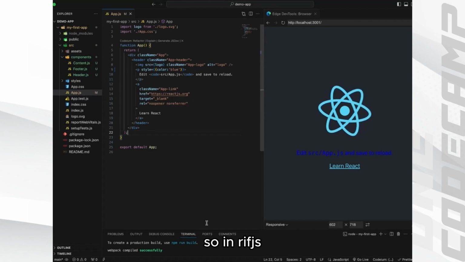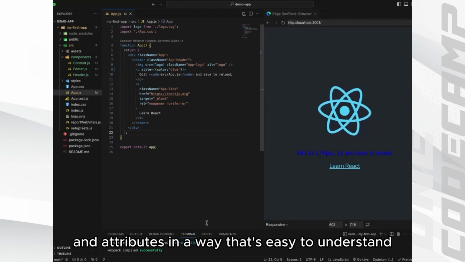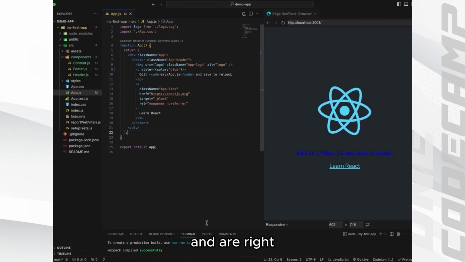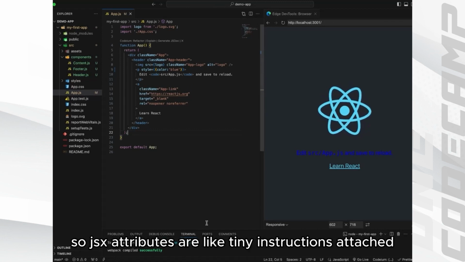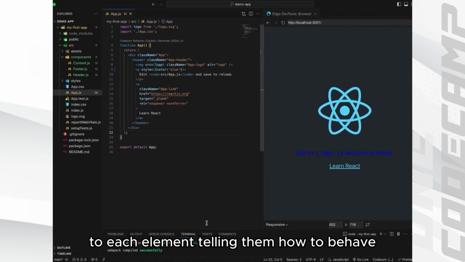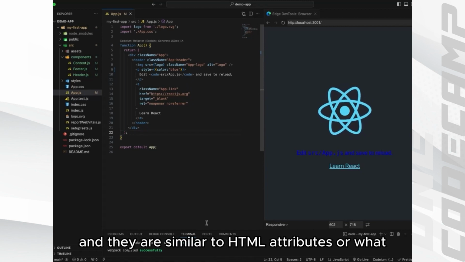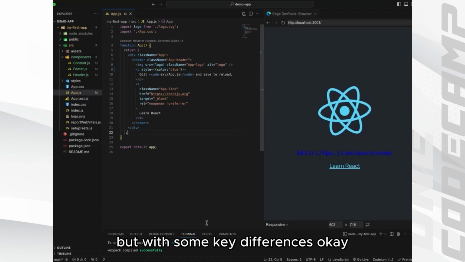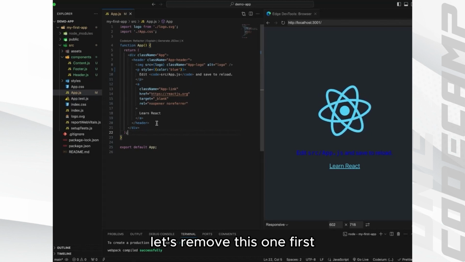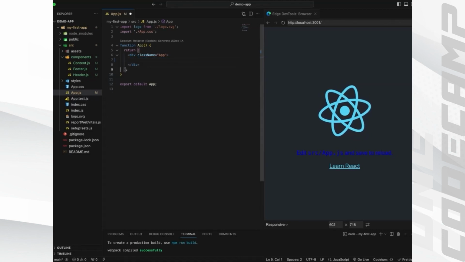So in ReactJS, we use attributes to describe these elements in a way that's easy to understand and write. JSX attributes are like tiny instructions attached to each element, telling them how to behave and how to look, and they are similar to HTML attributes, but with some key differences. Okay, so let's take a quick overview of how JSX attributes work. Before that, let's remove this one first. Okay, and then let's explore first its basic syntax.